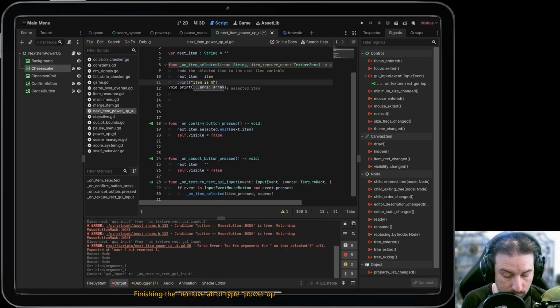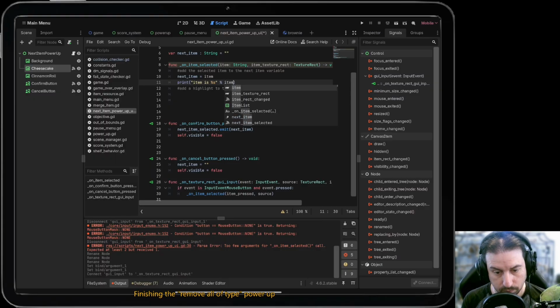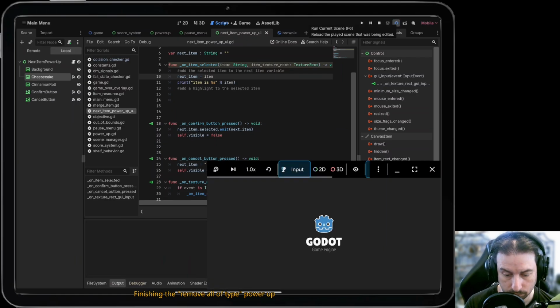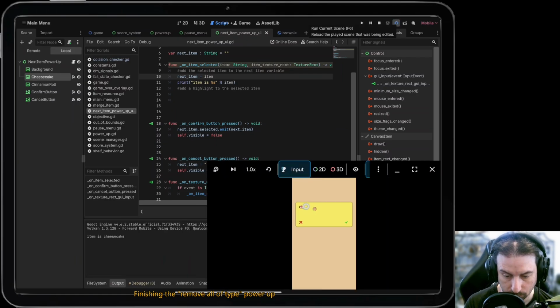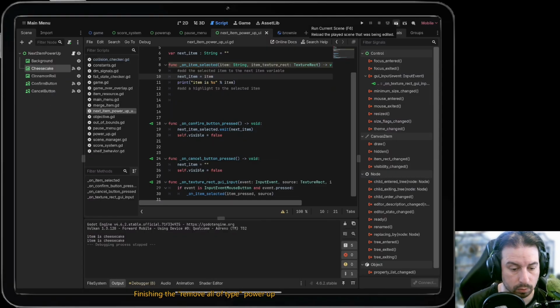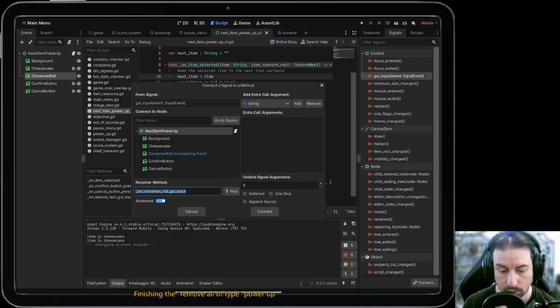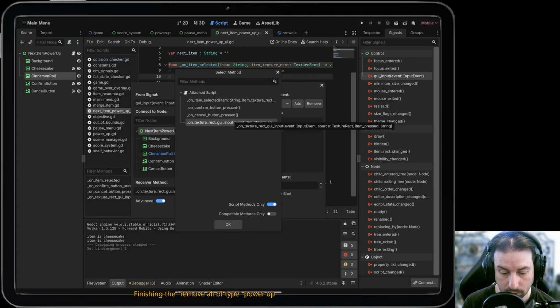With them is percentage. Let's do this. Let's try again. Item is cheesecake. Okay, so we are going. So now we use this one also. Let's add that. Cinnamon roll and source, and just pick this thing.